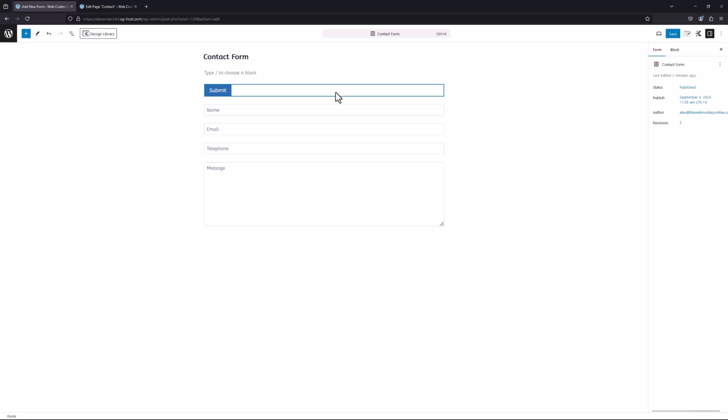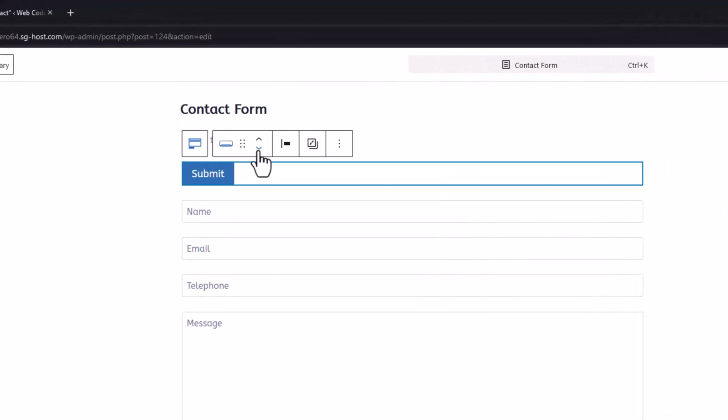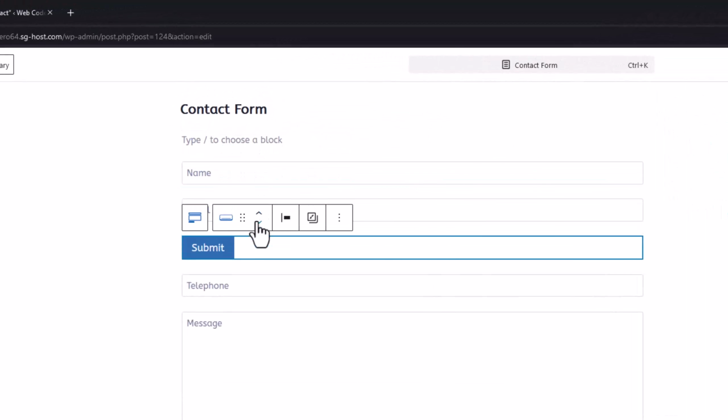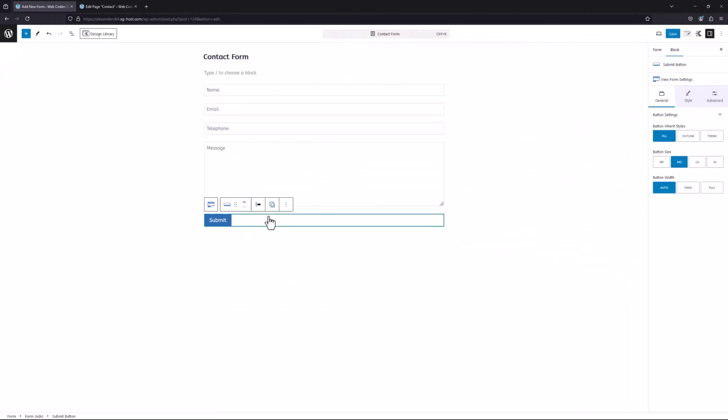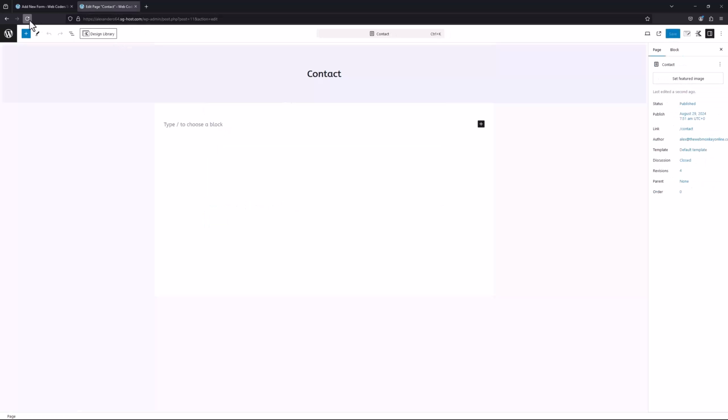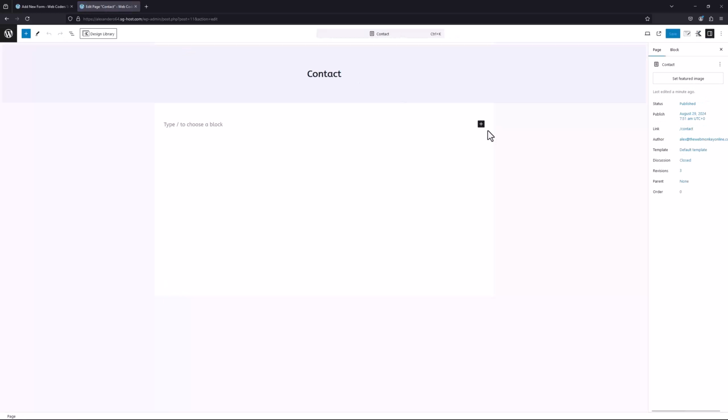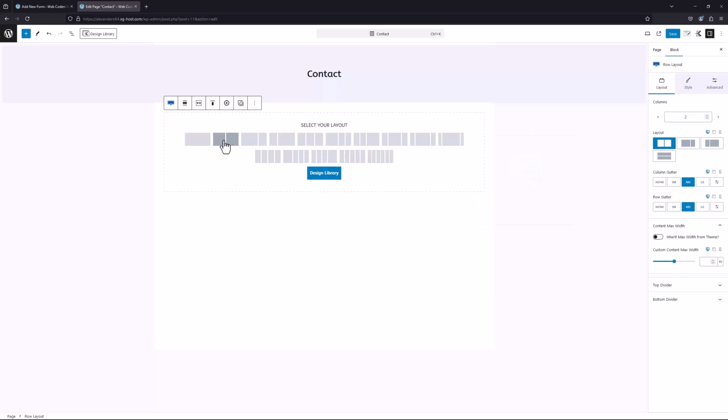Now, before we save, we need to change the position of the submit button. As you can see right now, it's all up here. So click on the submit block and then hit down, down, down, down. And that's where it's supposed to be. So let's go ahead right now and save the contact form. I'm going to go over to the contact page. Let's first of all refresh the page just to make sure so that it will recognize the form that we've just created. All right, now I'm going to go ahead and add our row with 2 columns.